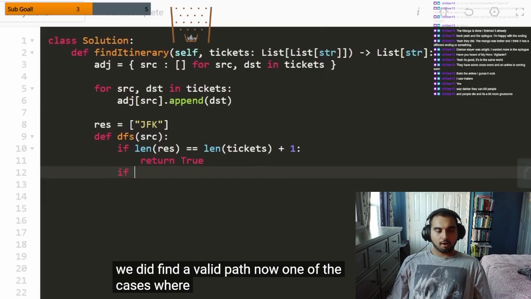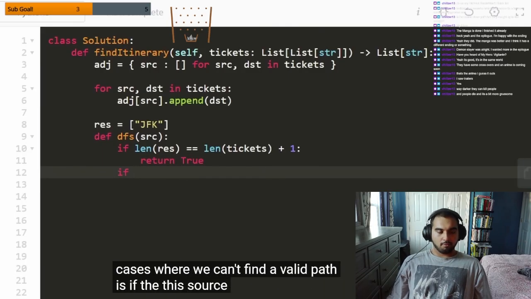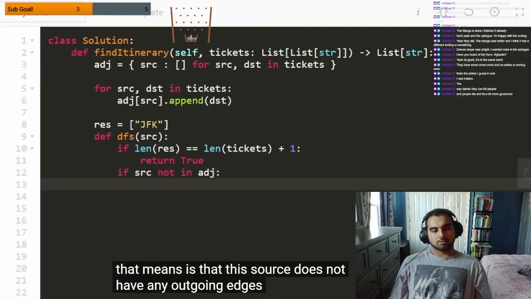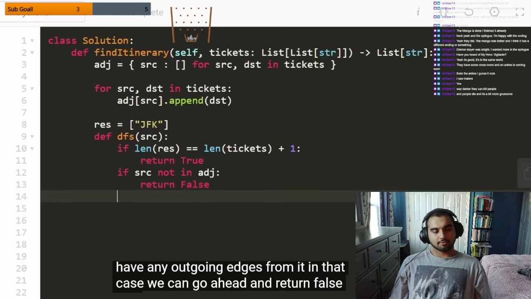Now, one of the cases where we can't find a valid path is if this source that we're at is not actually in our adjacency list. What that means is that this source does not have any outgoing edges from it. In that case, we can go ahead and return false. That means we can't find a valid path.